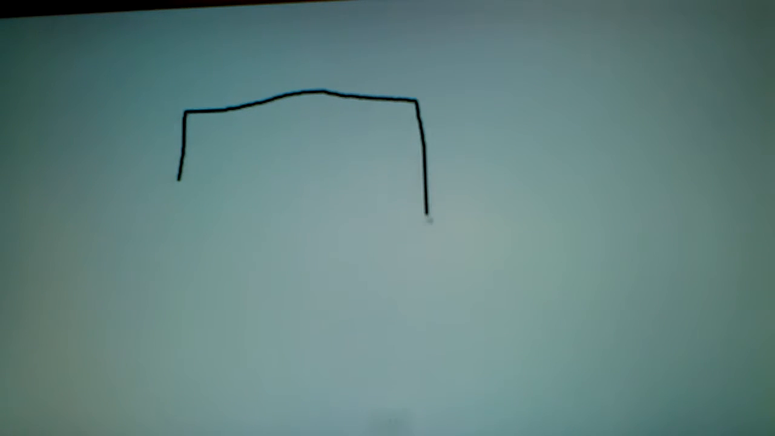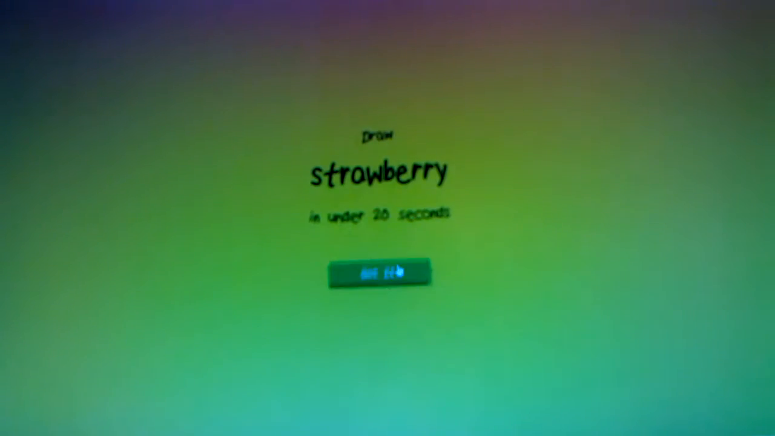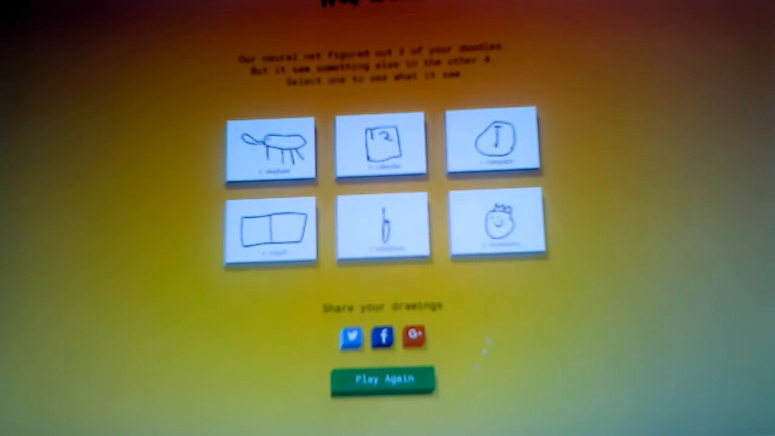Okay, what did it want, couch? No, that's the most horrible couch. Cushions? Oh, geez, yeah. Telephone. Antenna. Yeah, I have no clue what I'm drawing at this point. A strawberry, that should be really easy. Strawberry, so it only guessed two of my drawings.